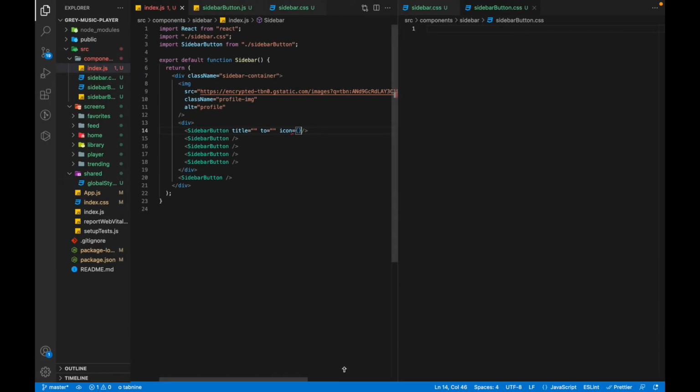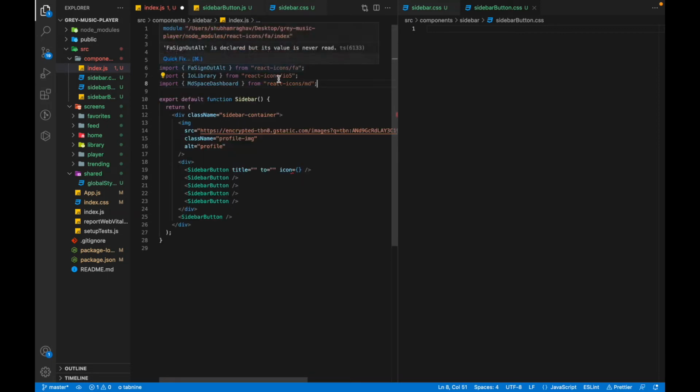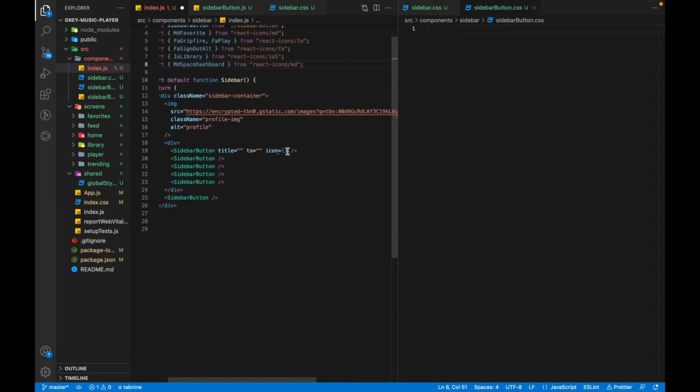So since we'll be passing all the icons from this component, we'll be importing all the icons here only. So I've already copied the icons that I'm going to import. So these are the icons that we're going to use. Let's quickly copy these props to all the buttons.